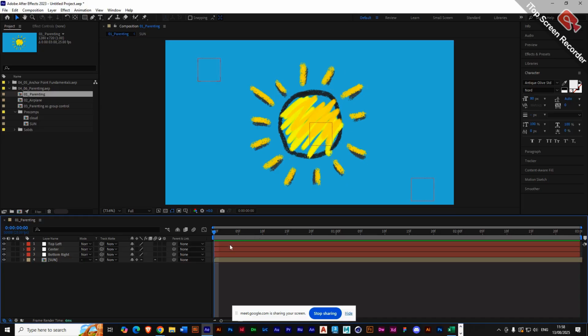So like in this concept here, I have a scribble drawing of a sun, and the sun is not moving at all. But then I have three null objects here, and they are all rotating. The idea is they are rotating in the same direction, right? It's just their position that is different.